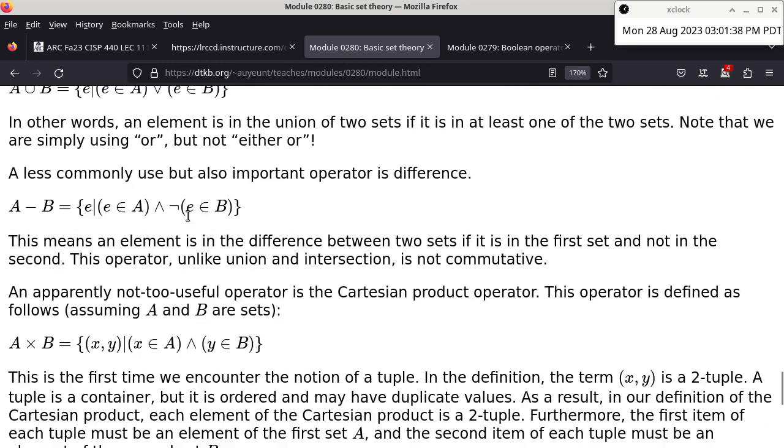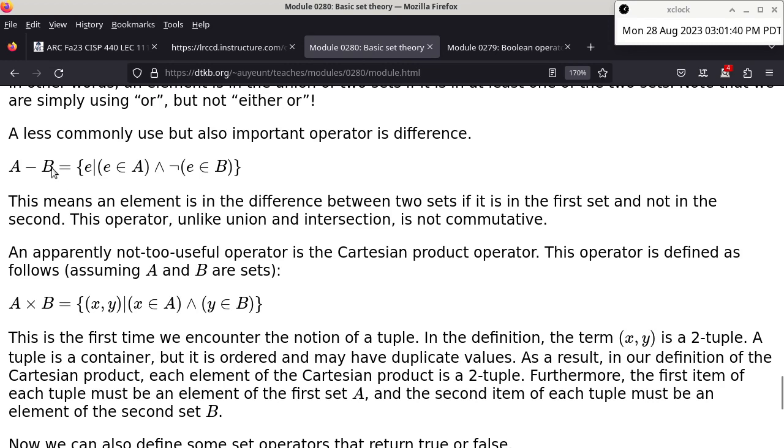We talked about the difference, okay? And then we are going to start with Cartesian product today. This is where reading ahead can really help, because the concept of a Cartesian product, which is kind of like a cross product, is a little bit different. It's not exactly a cross product in a certain sense, but it's kind of like a cross product in linear algebra in some other sense.